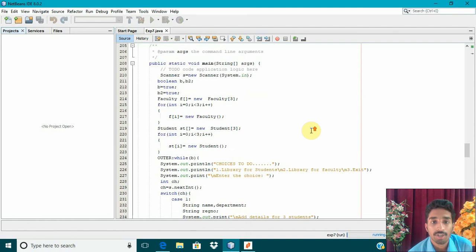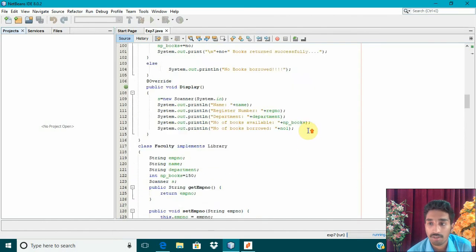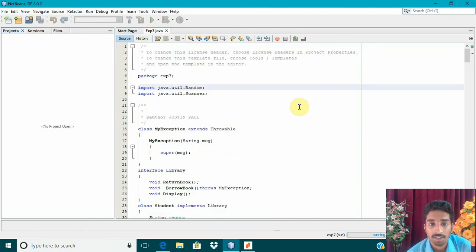So I hope you understood the program. It is the same program which I did for the 6th experiment, that is interfaces. Just some addition to that code: I created my own exception, that is my exception, which is extending the throwable class, and then you need to put it inside try and catch, and in the borrow book function you should throw my exception. So I hope you understood the program.